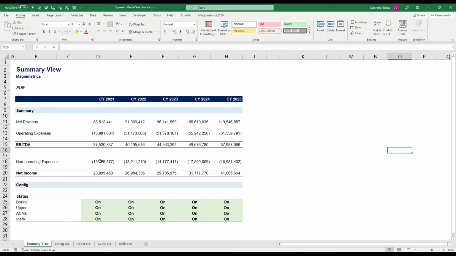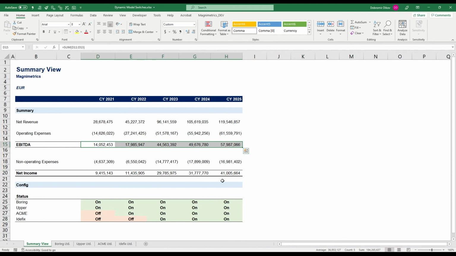So what this approach gives us is that now we can go ahead and discuss, okay, what happens if we decide that we're acquiring Boring and Upper this year, but then Acme will acquire in 2022, and just by switching this to off, this is reflected in the sums here, and it shows us the actual performance of the other three, excluding Acme. We can then go ahead and decide that Edifix we're gonna acquire in 2023. So we can switch this one off, and we can see how our EBITDA and net income look like.